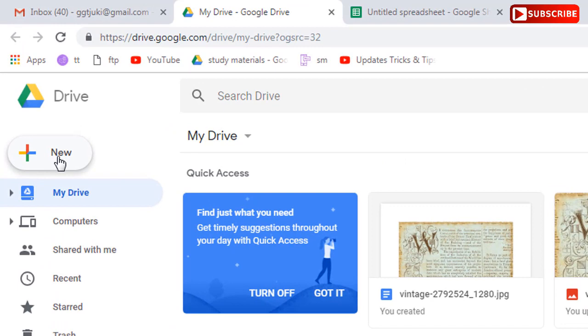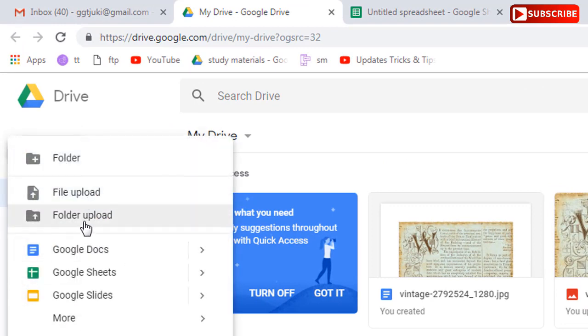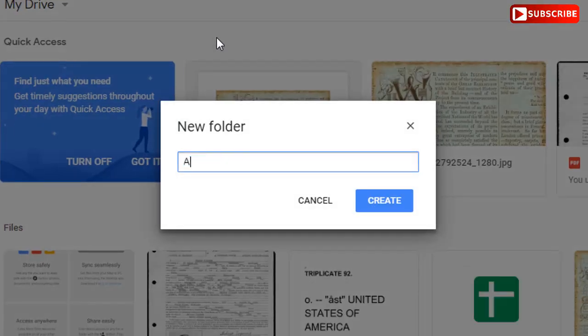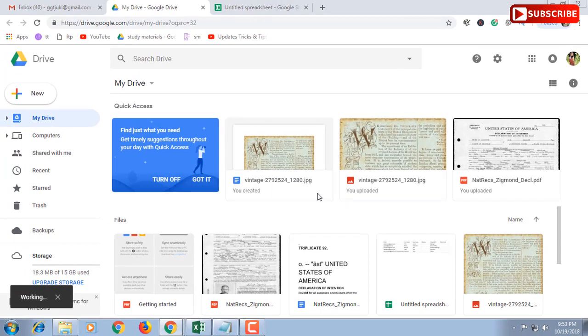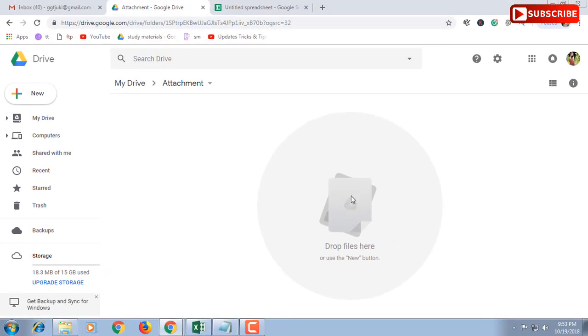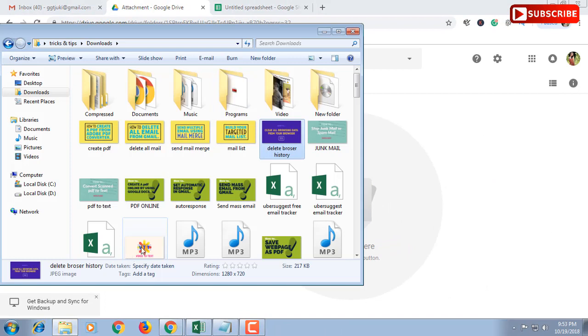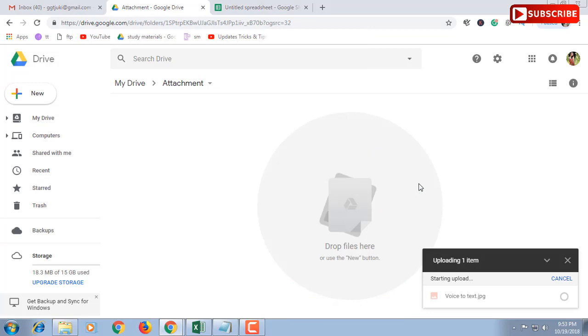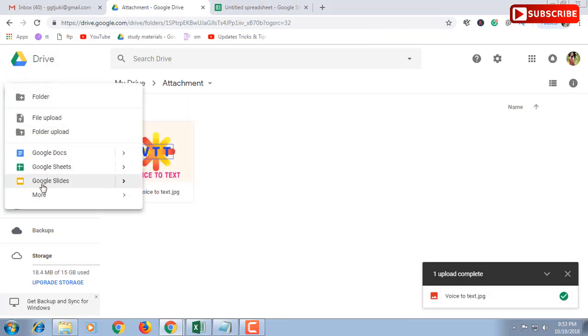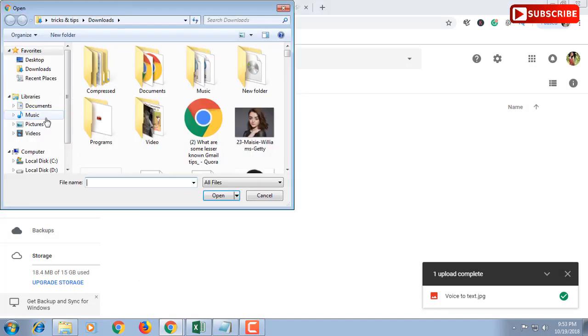Upload your attachment file to your Google Drive. Here create a folder. I named this attachment. You can upload your file two ways: by drag and drop, and click and open upload.